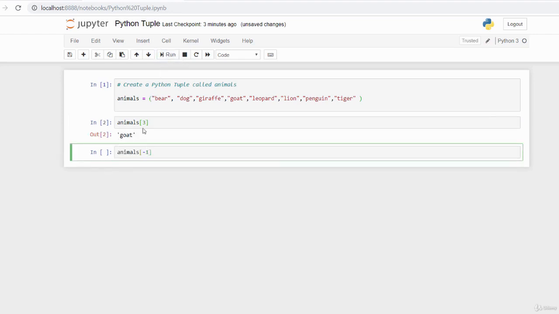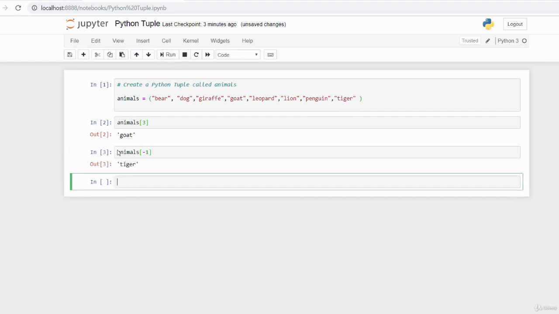You can also use negative indexing to access the values of a tuple. Negative index basically will access the item from the end of the tuple. So here I'm accessing -1, which means I'm accessing the last item, which is tiger. So if I run this, you can see here it's giving me the value of tiger.